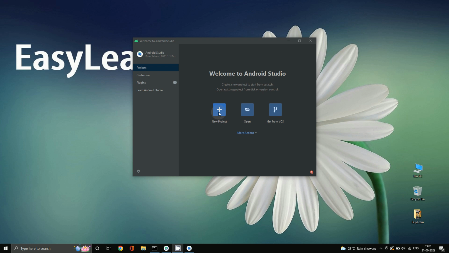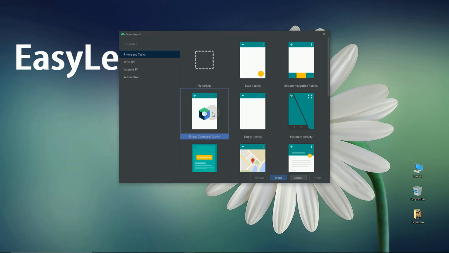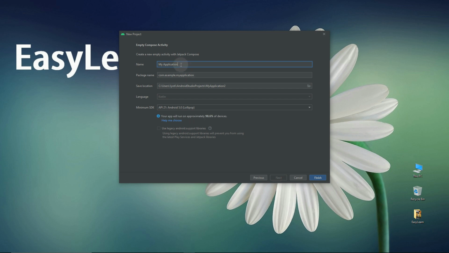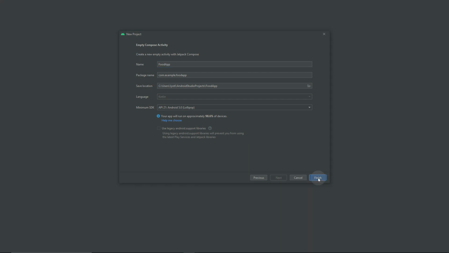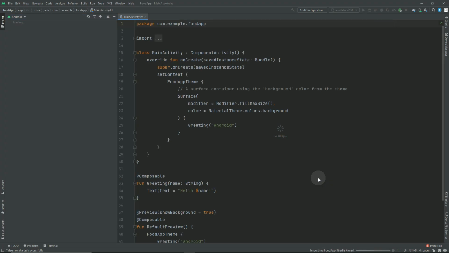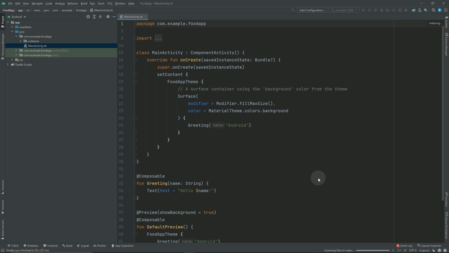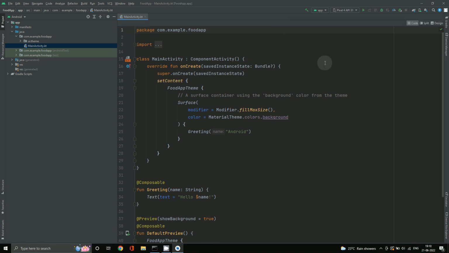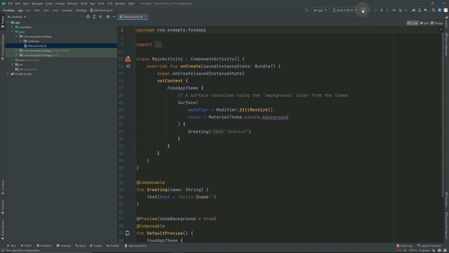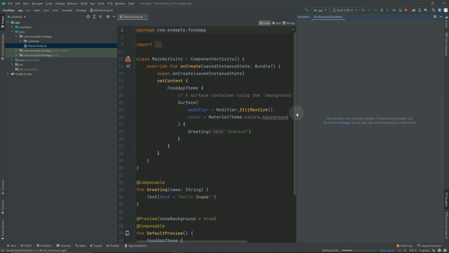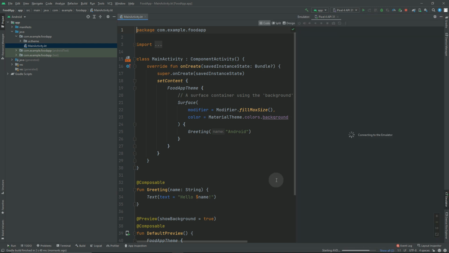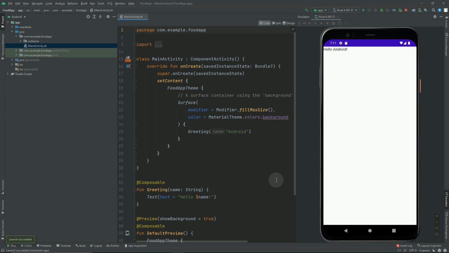Start a new project, select empty compose activity, click next, fill up project name and other fields. This is our default code. Let's run and see our app. So here's the screen showing hello Android.